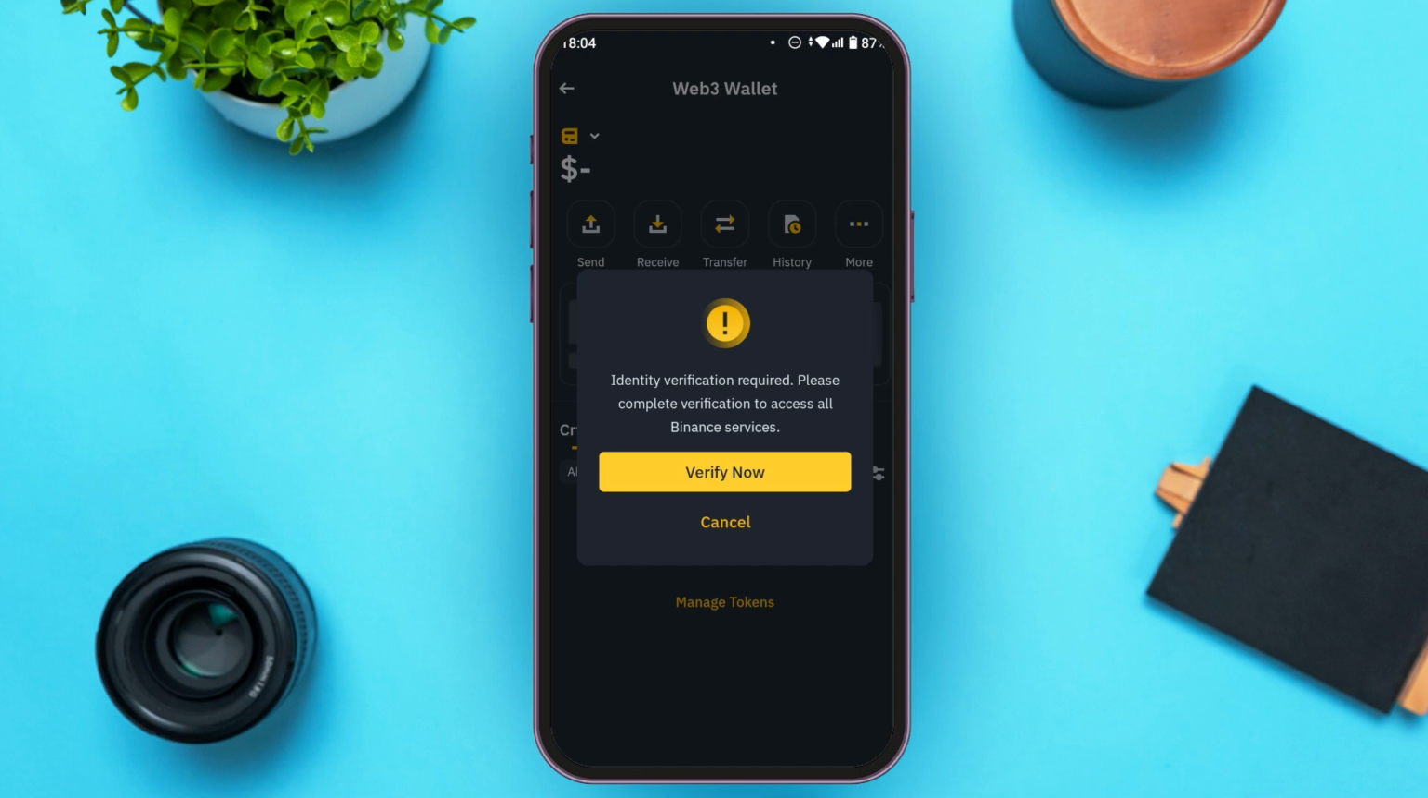But before using the wallet, users are required to back it up and set a recovery password to secure their assets. So make sure to set a recovery password in order to secure your asset. So that is how you create Binance Web3 wallet.